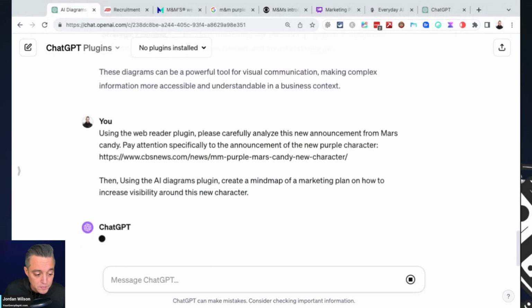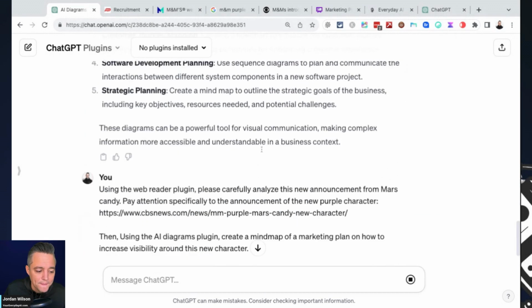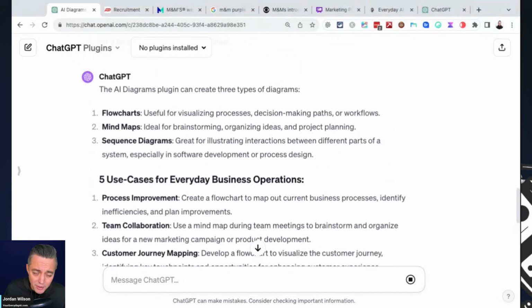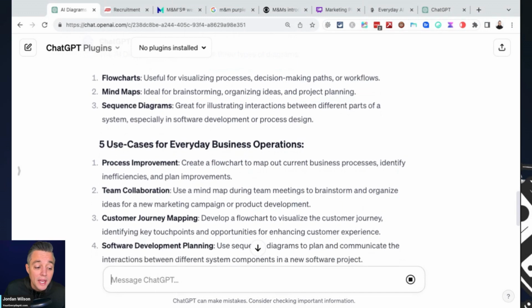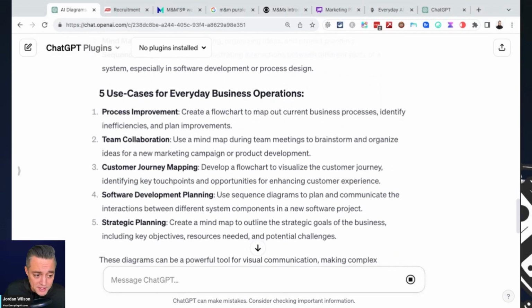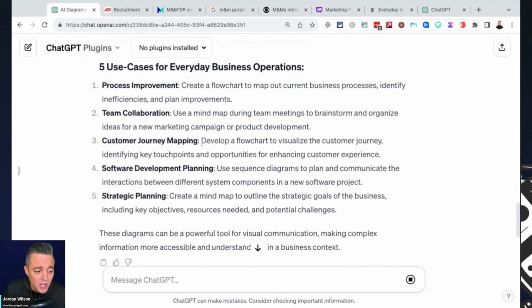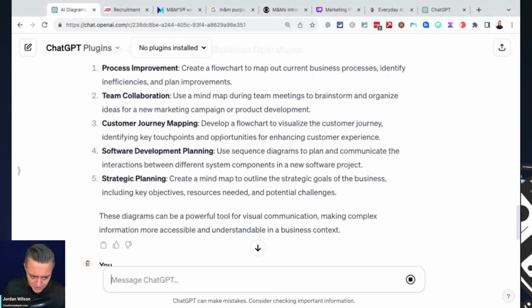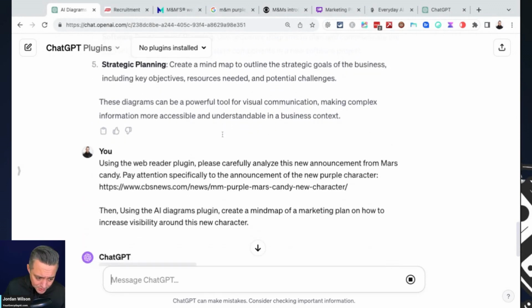All right. So here is what the AI Diagrams plugin can do. It can create a lot of different types of diagrams, but here are 3 examples: flowcharts, mind maps, sequence diagrams, et cetera. And here are 5 use cases that ChatGPT gave for this plugin: process improvement, team collaboration, customer journey mapping, software development planning, and strategic planning. There's a lot of different things that you can do.